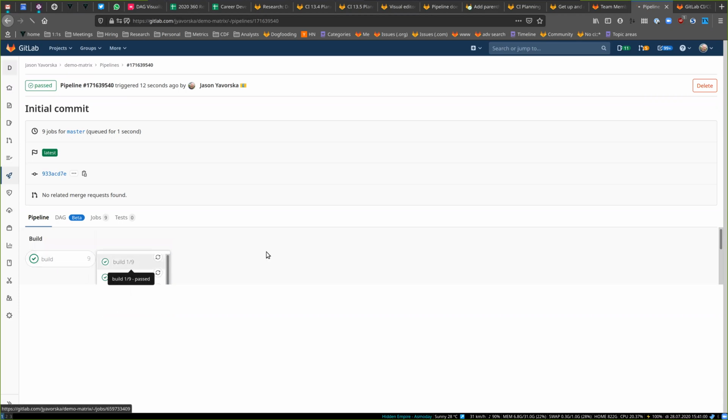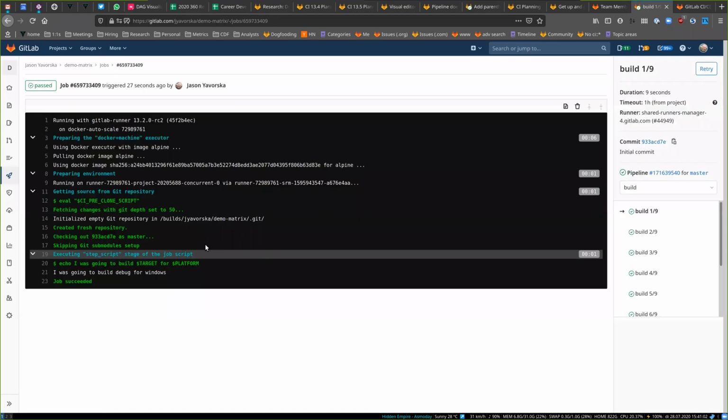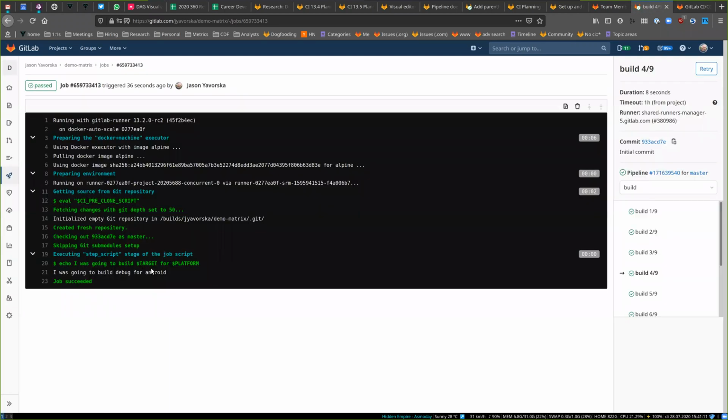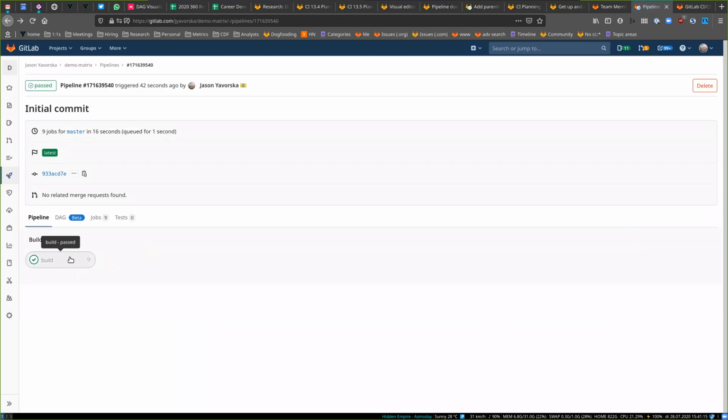It's called build 1 of 9. And I think that's actually wrong. I was going to build debug for Windows. And presumably, this will be some other random thing. I was going to build debug for Android. So it's getting the variables and seems to be showing them correctly.